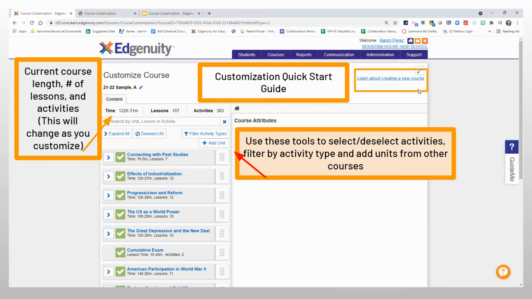So on the top right, you'll see this box that says Learn about creating a new course. If you click on that, it's going to take you to the Customization Quick Start Guide. It's a publication that Edgenuity puts out, and it's really helpful to have that on hand if you have any questions. So it's a good reference for you to go back and look at things that are just general Edgenuity questions that might come up while you're customizing a course.